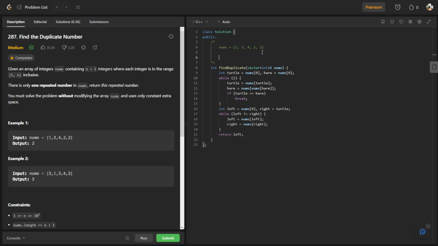So what I mean by that is, let's look at the first node, which is 1. This one is pointing at index 1, so index 1 will be 3. And at index 3, it will be pointing at 2. And at index 2, we'll be pointing at 4. And at index 4, we'll be pointing at 2 again. So this 2 is basically the same as this 2 here. At first glance, we know that this 2 is a duplicate number.